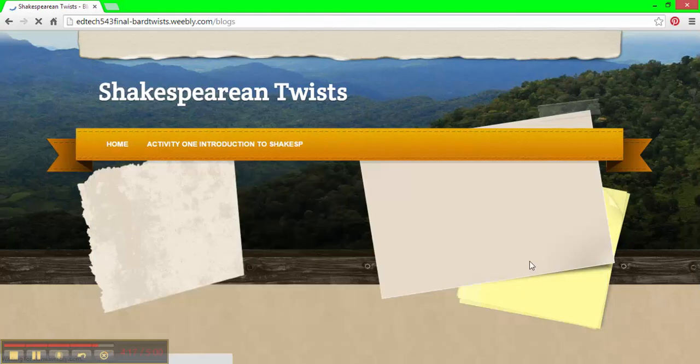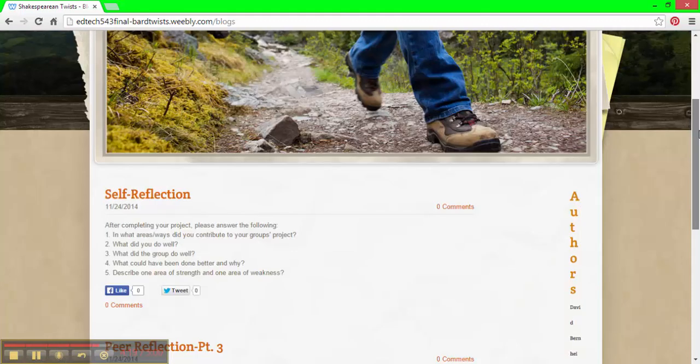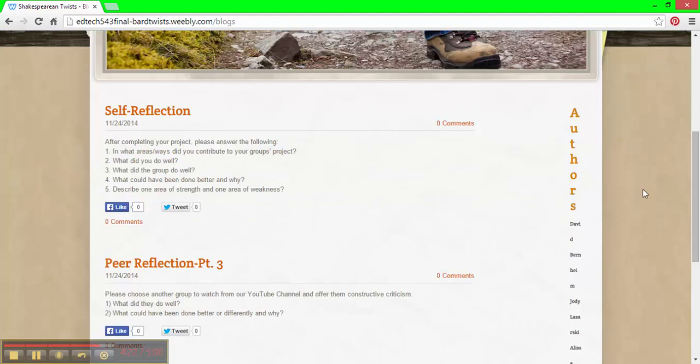And then finally, you have your blog for self-reflection. And I think that's a good idea to have the blog there and for them to keep track of how they're feeling throughout the unit and how they feel the group did in general and whatnot. So just a really good job with this.